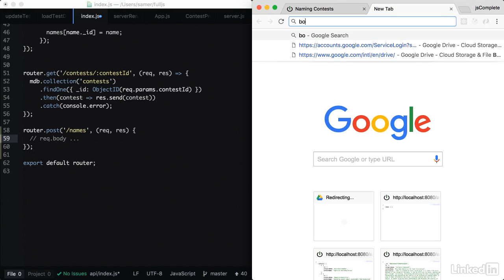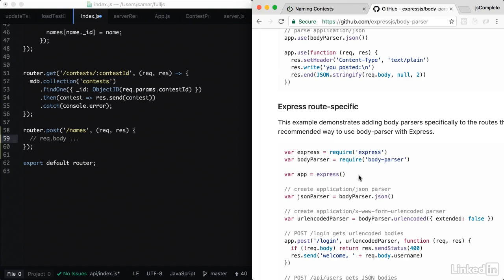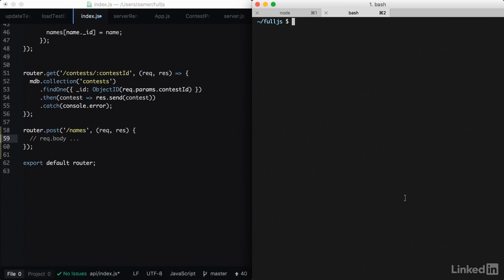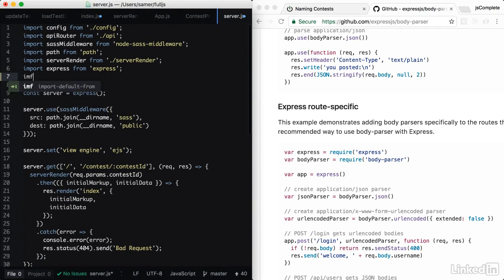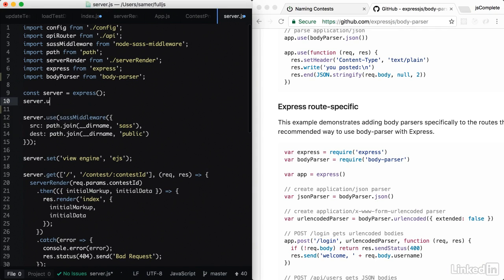So we want to read it here, but we have to parse it from the request, and Express has a middleware to do that. It's called body-parser. And the syntax for body-parser is simple. We just require it, and we want to use the body-parser JSON. So let's bring in body-parser first with npm install body-parser. And when that's ready, let's go to our server.js, import body-parser from body-parser, and then use it. server.use(bodyParser.json()), just like that.